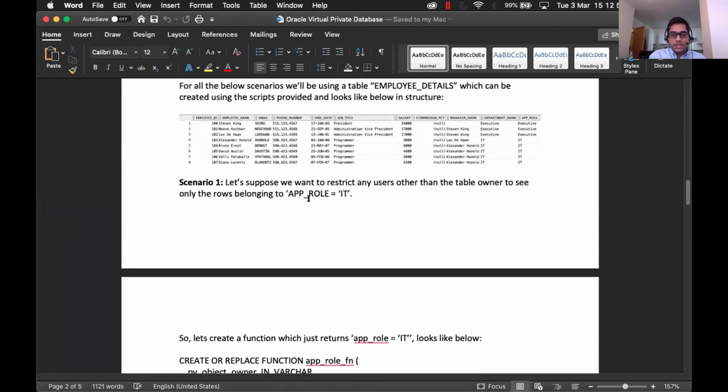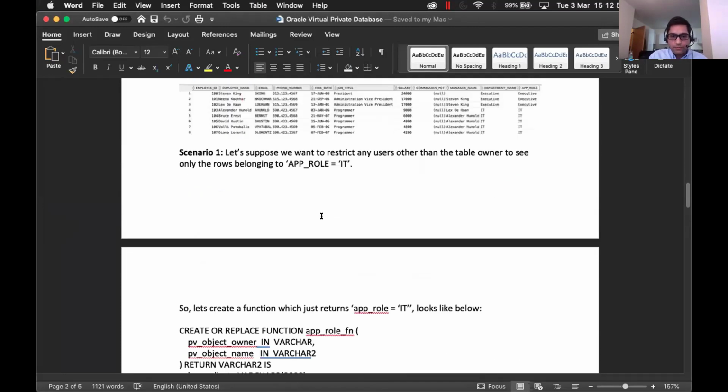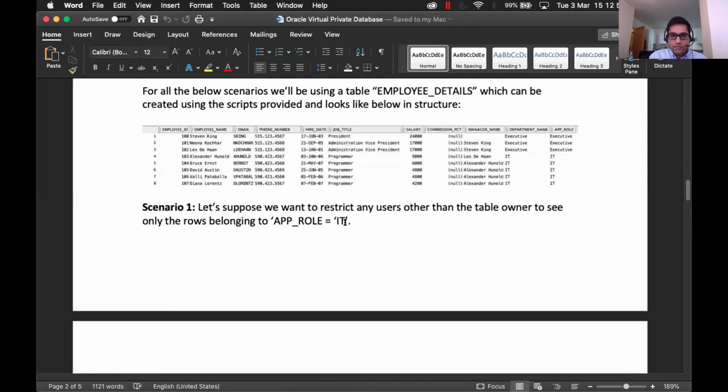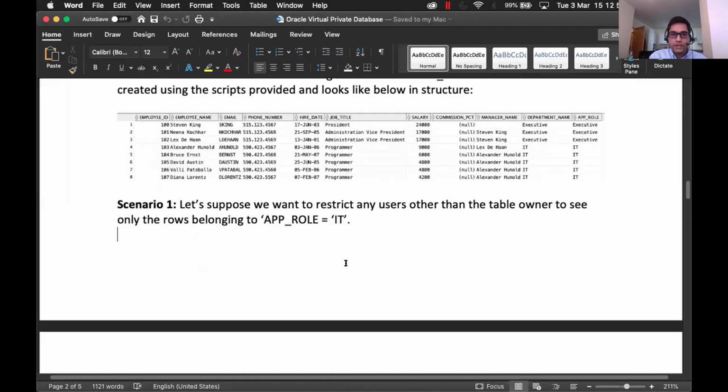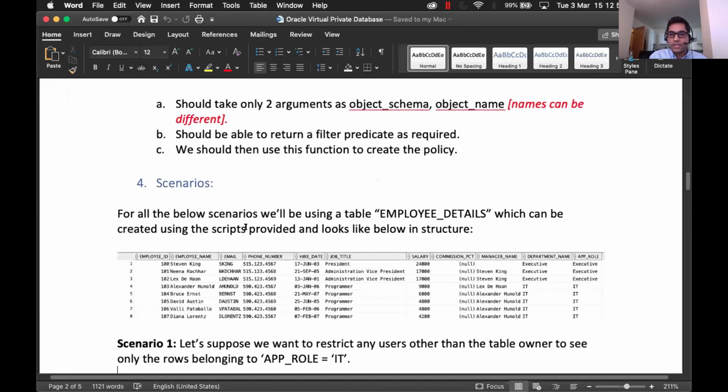So I've got a table called employee details. And as I said, I've created that table using basically a join query, and I've just inserted all the resulting rows into a new table called employee details. It has got employee ID, name, email, phone number, and various details. And then I have created another column, which is called the application role.